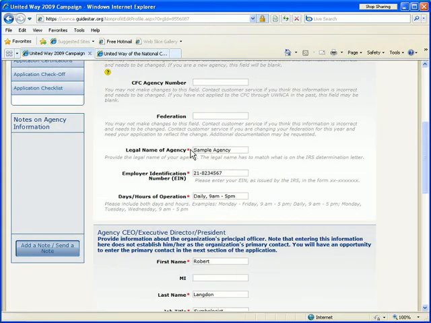Starting with the legal name of agency down here, you'll notice first that it has a red asterisk. Any question that has a red asterisk is required. We're asking you to complete that for us. That's actually going to come very helpful later on some other items.